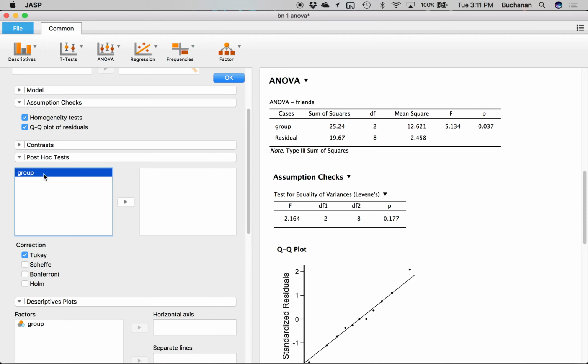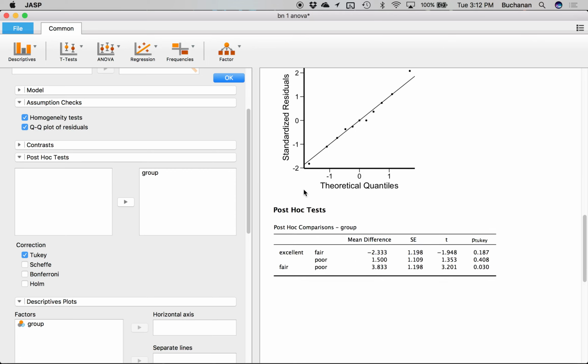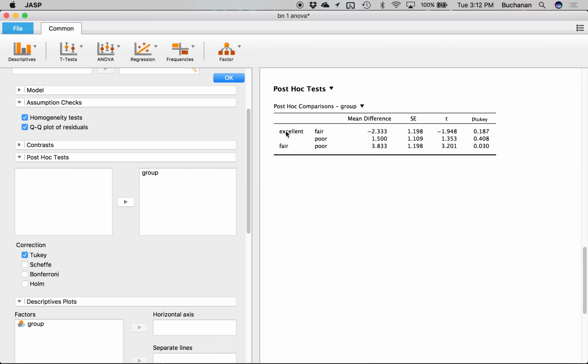But we're going to plan to do all of these possible combinations. So I'm going to take group here from the left and move it over to the right. It's going to come up here at the very bottom. And that made every possible combination. So excellent to fair, excellent to poor, fair to poor. And I love this chart.